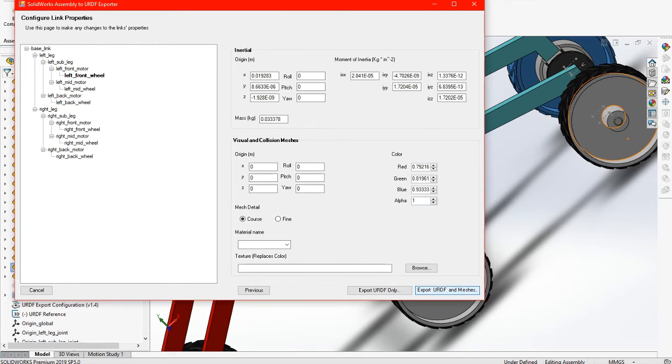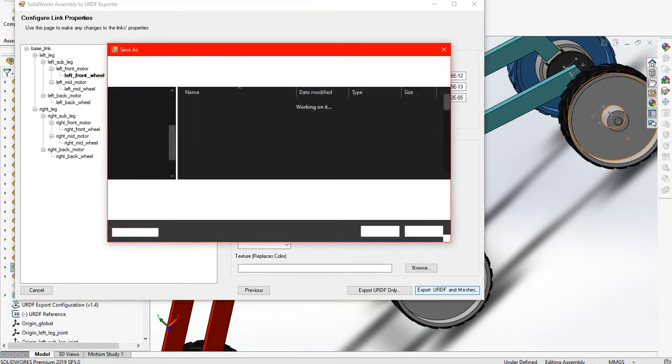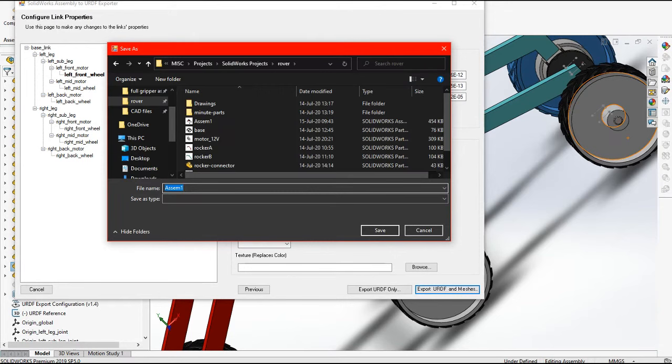Once all the required changes are done, select the Export URDF and Meshes option. Set the appropriate folder name and save it.